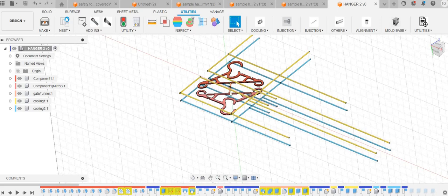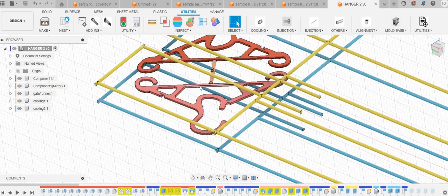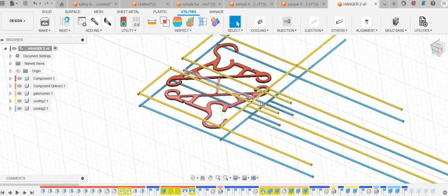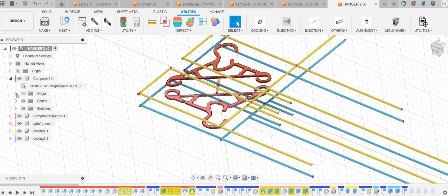So for this project, we are going to be using a cloth hanger for our example. We are going to design a cloth hanger mode from start to finish. I've already prepared the cooling channels, then the gate as well, and the components. Then some layout sketches also prepared already to make the work a bit faster for us. So let's get started.